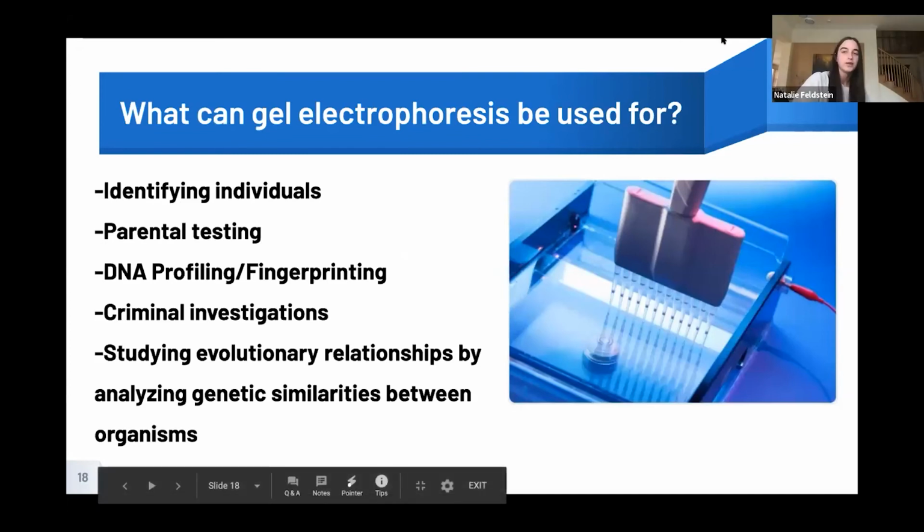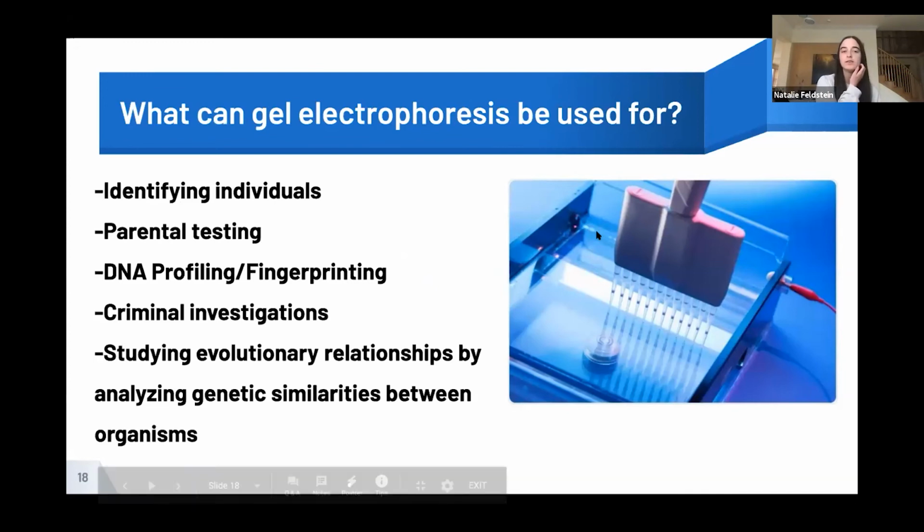So now that we talked to you guys about what PCR can be used for, these are a couple of things that gel electrophoresis can be used for. You can see some similarities between them. Firstly, among other examples that I won't talk about, we have identifying individuals. There's also parental testing, DNA profiling, and fingerprinting.